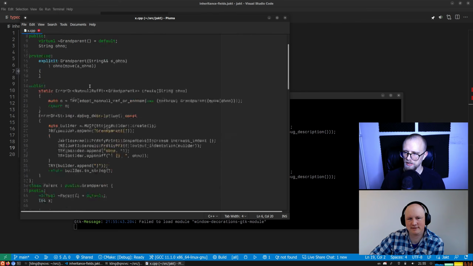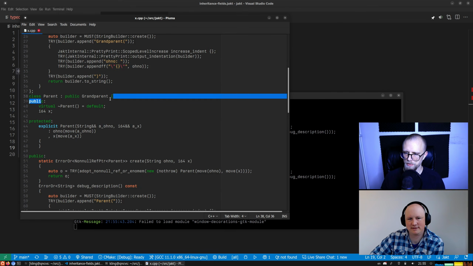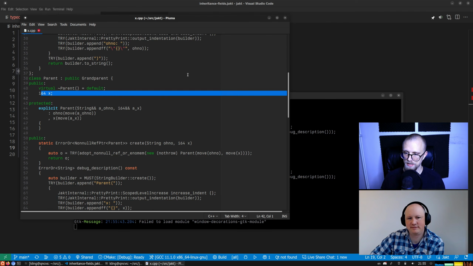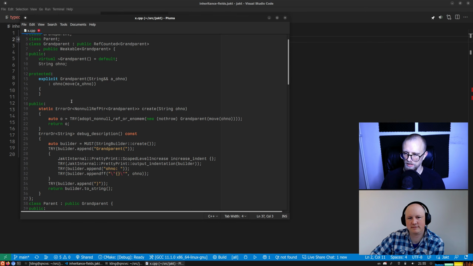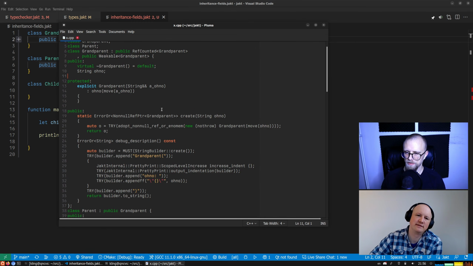And we have the grandparent class. Parent inherits from grandparent. Parent has X. Grandparent has "oh no." It's all good, it's right there. Beautiful. Perfect. Right. So our trouble is now that we have to fix the constructor. Here's the constructor for the grandparent, so anybody constructing a grandparent has to provide the ono field.